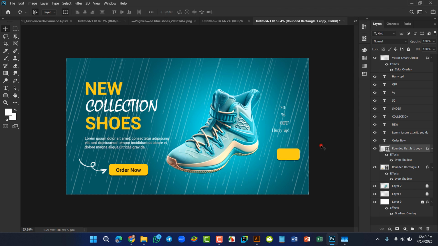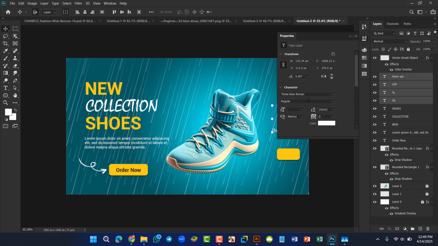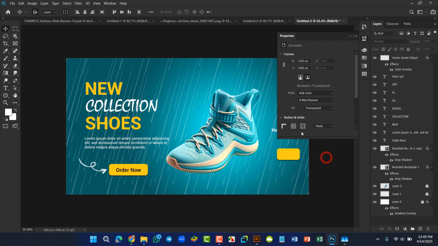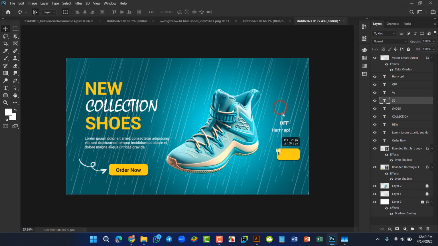Okay, so good, and choose this font and change the font here. Choose Roboto bold. Hurry up.